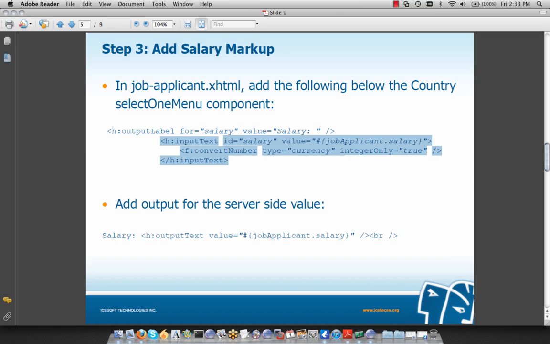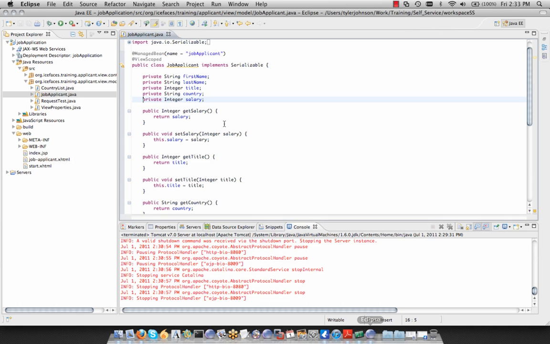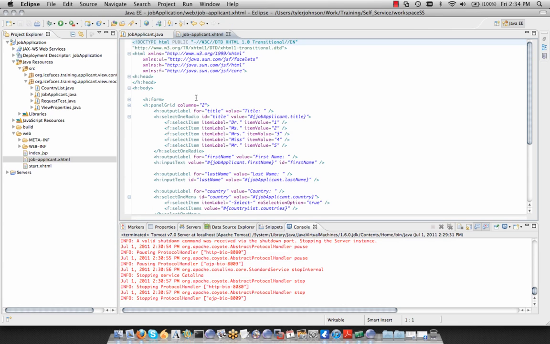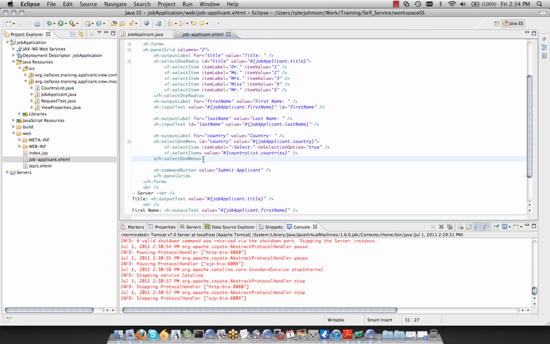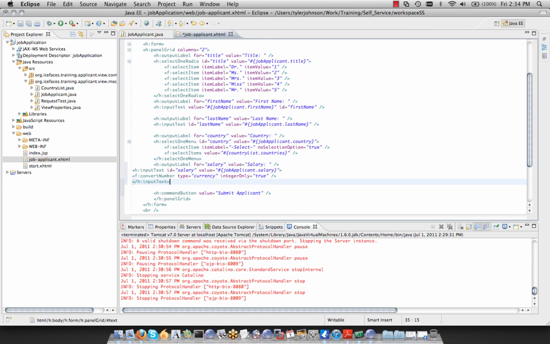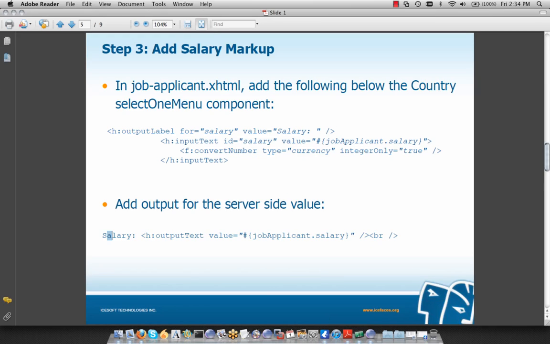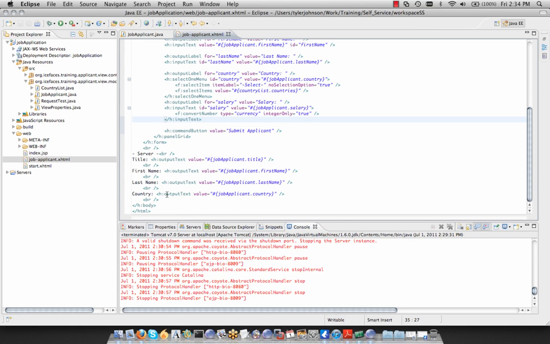So our first step here is to copy our markup and place that below the country in our jobapplicant.xhtml file. So we'll just scroll down and place that right below country. Secondly, we'll add our server output. And this again goes below country, but down here in our output section.